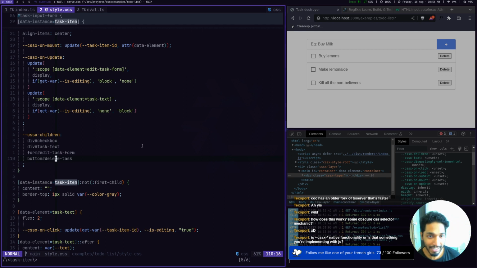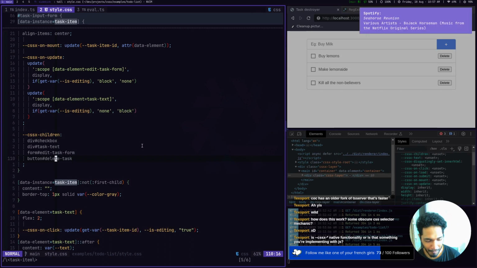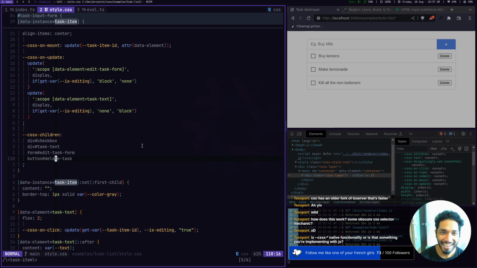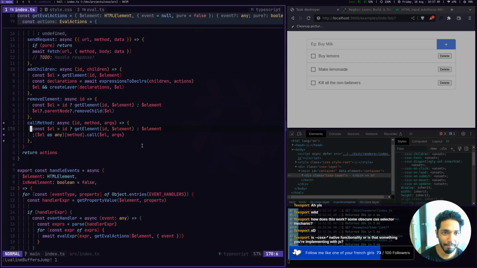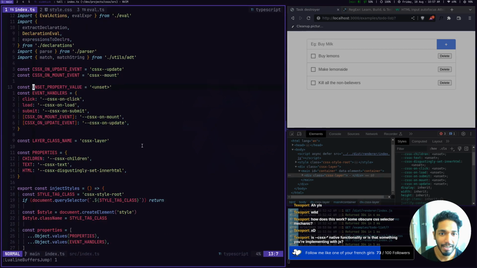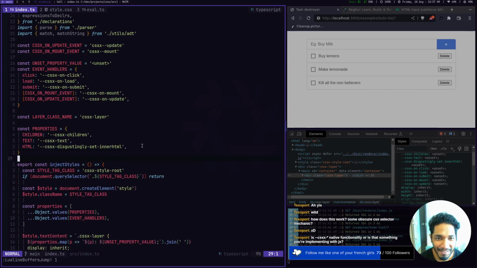Is CSSX native functionality? Is that something with CSS? Oh my god, if that was native, my goodness. The complexity of CSS already is way too high. Imagine just that going tenfold. Yeah, that is implemented by me. All of those properties are being handled by me, which is a good thing.